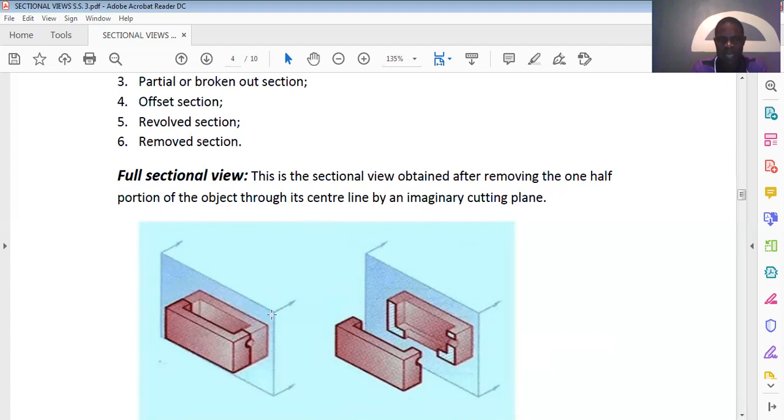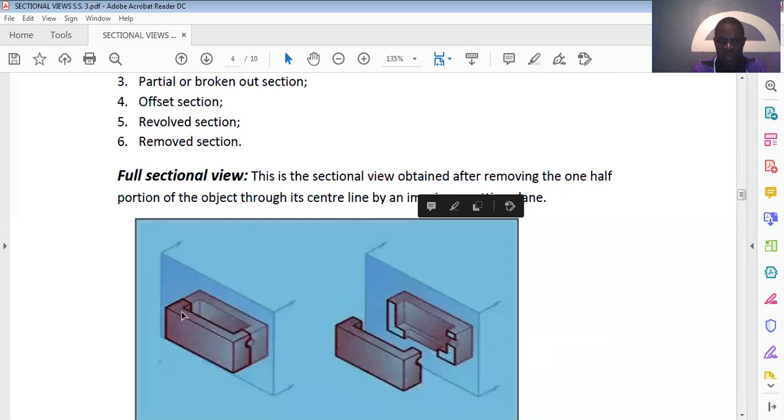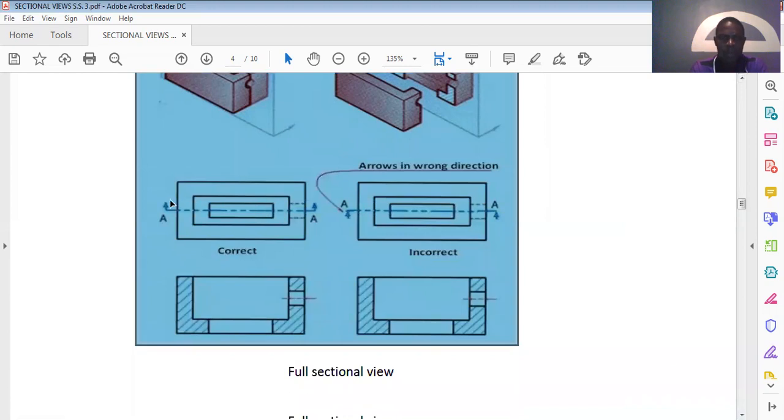As you can see here, this is the cutting plane. It cuts the object into 2 equal parts. Here we have the object, the cutting plane cuts it into 2, and we separate it here with the cutting plane standing in between them. This is the orthographic view of the plan of the object and the cutting plane cutting it into 2. So this is the correct one. And when we produce the sectional view, this is what we get.